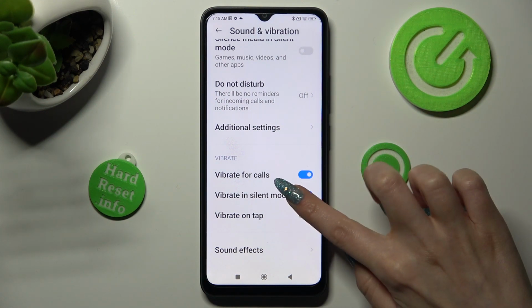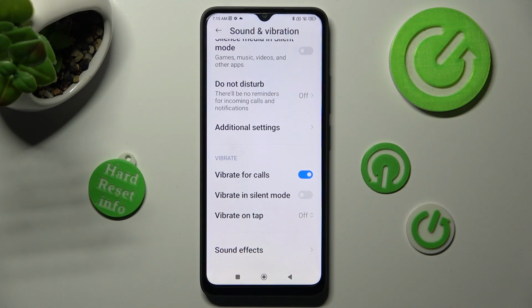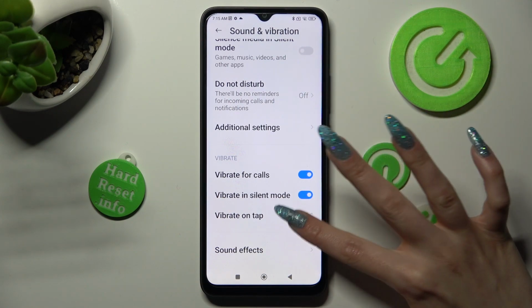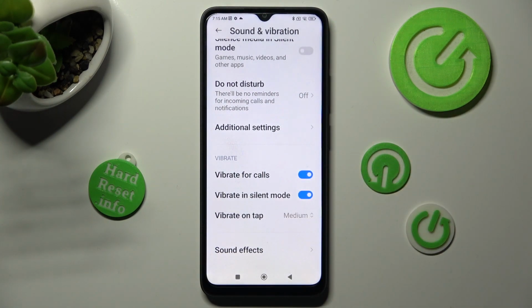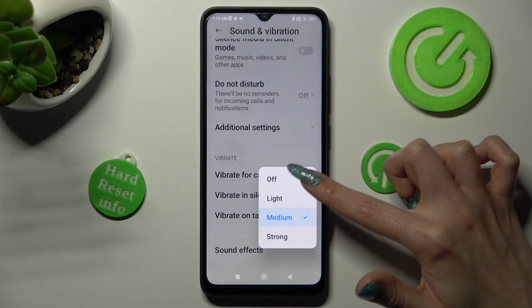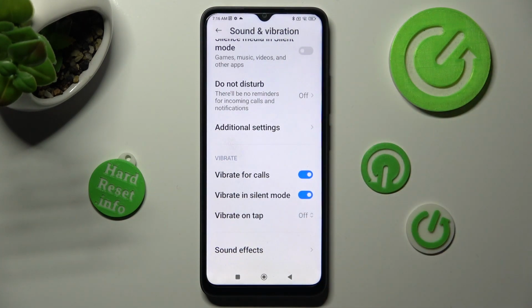You can also click on this one next to vibrate in silent mode to disable or enable vibrations while your device is muted. Lastly, tap on vibrate on top and select the best option for touch vibrations by tapping on one of those options like medium. You can also disable them completely by tapping on off at the top.